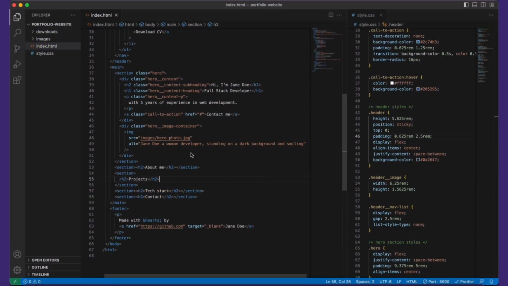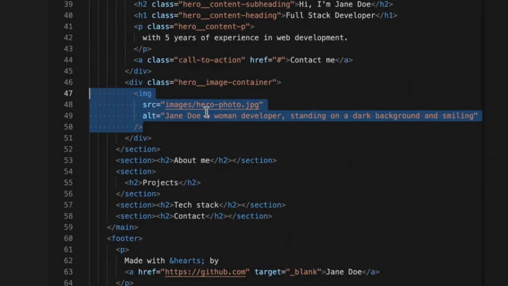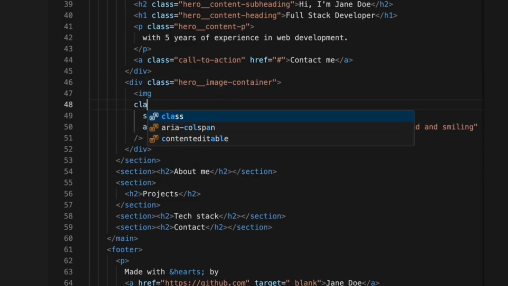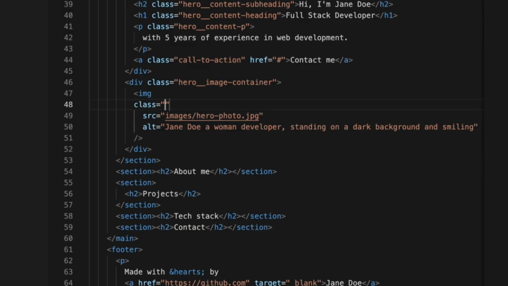We already have the picture we'll be working on in VS Code. It's in a div with the class hero image container. The first thing we'll do is add a class to the picture itself. So write a class for the img element with me. Let's call it hero image. Well done! The first step is complete.